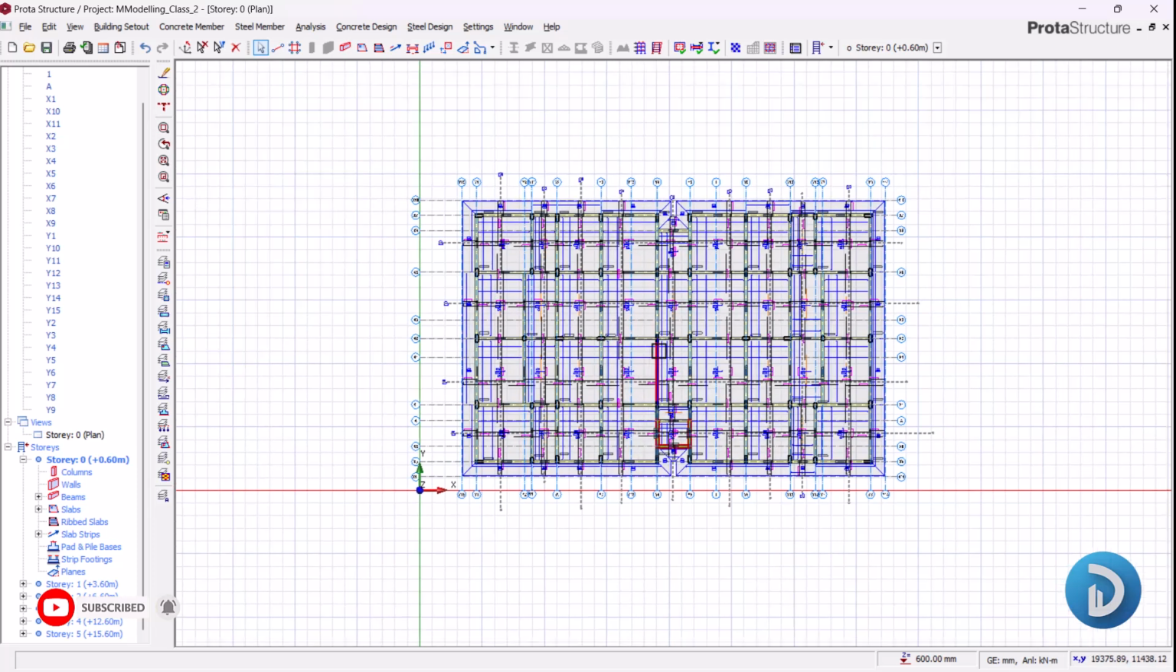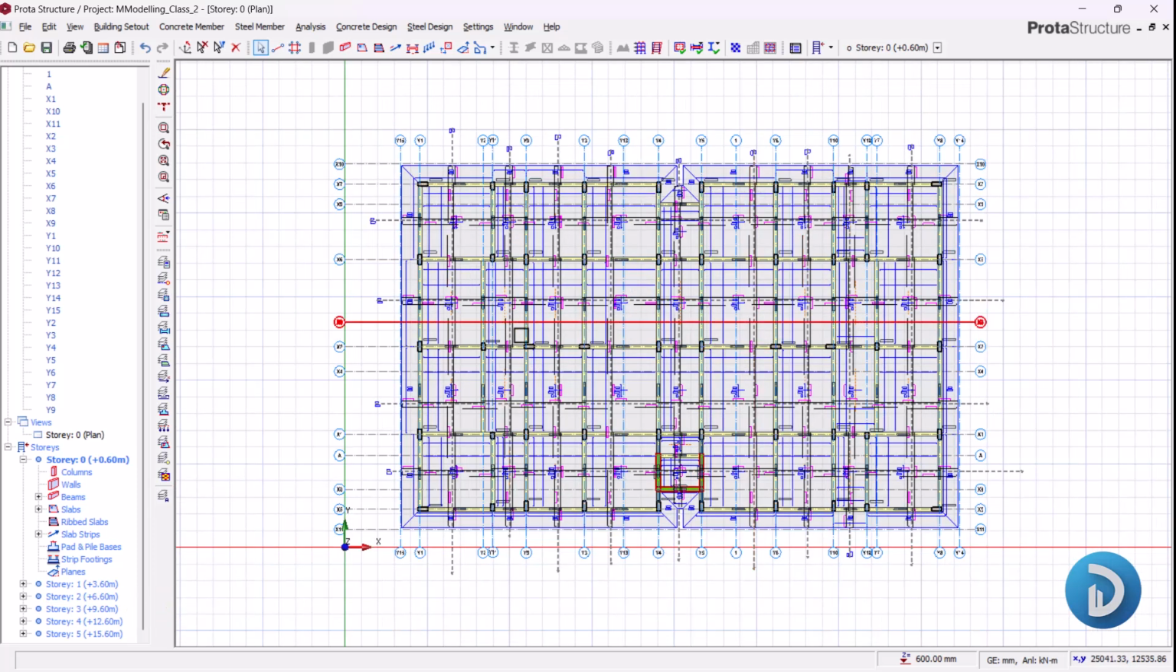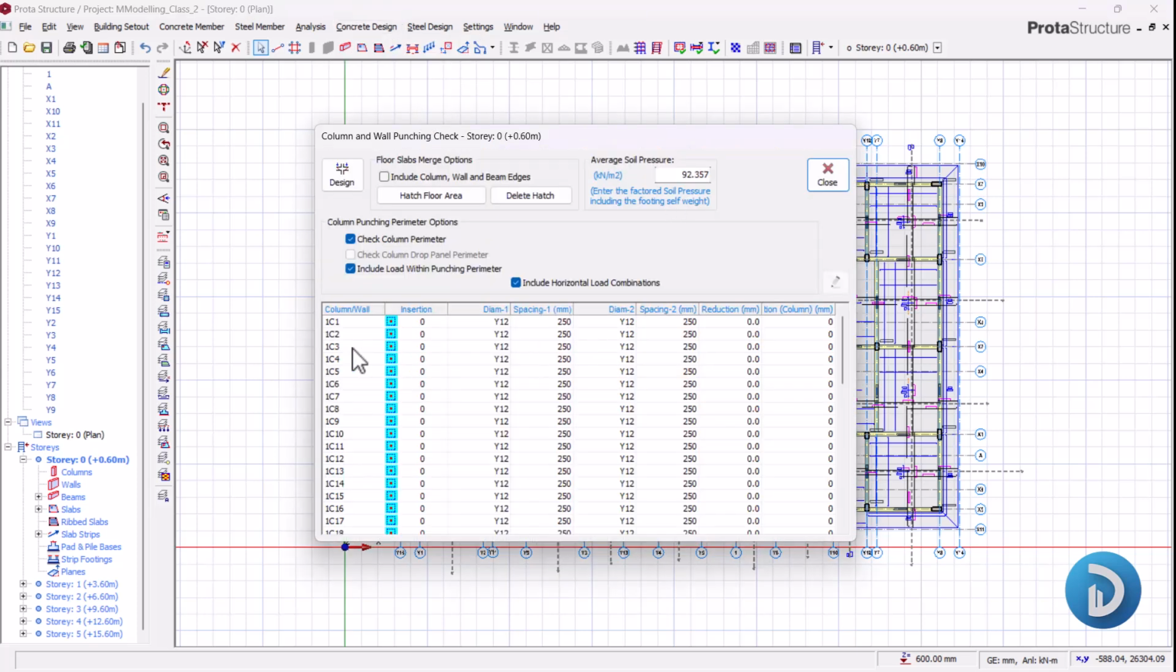So the next check we need to make on our structure is our punching check. All right, so let's check if our structure will be failing in punching, and we'll click on concrete design. Then there is column punching check over here, so we'll click this. Then all the columns will be selected. Then you click on design.